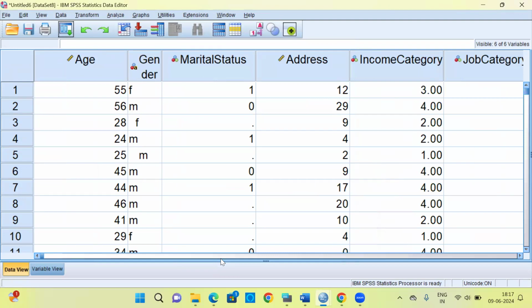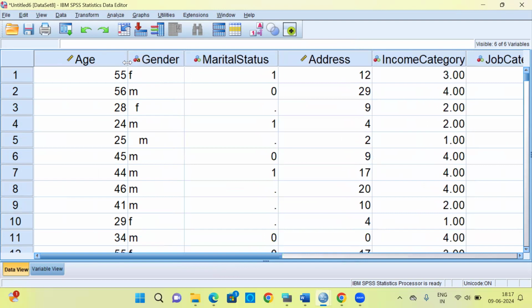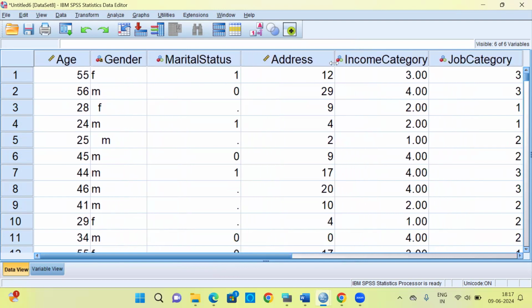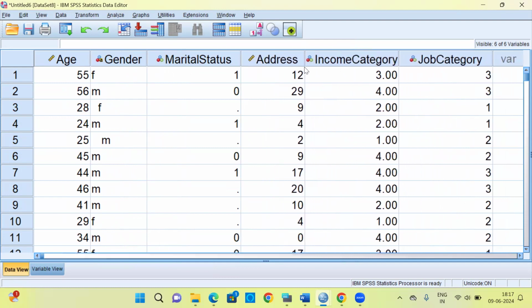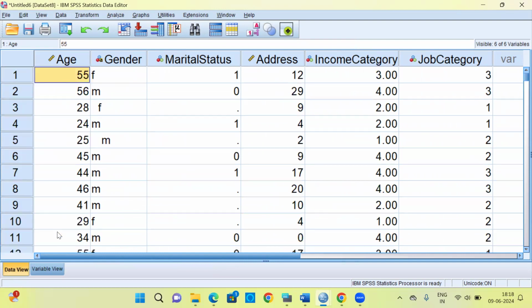As soon as I click on the OK button, you can see here SPSS loads the original file. You can clearly see here all the 6 columns which were present in the Excel file have been imported. Let me go to the last row here. You can see here 200, which means that all the 200 records have been dumped into SPSS. So this is how simple it is to import an Excel file into SPSS.